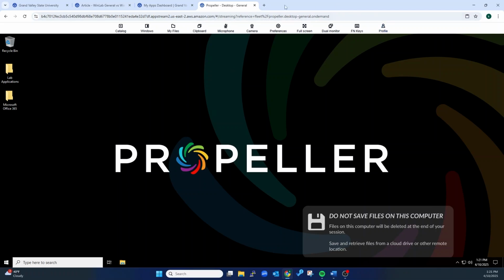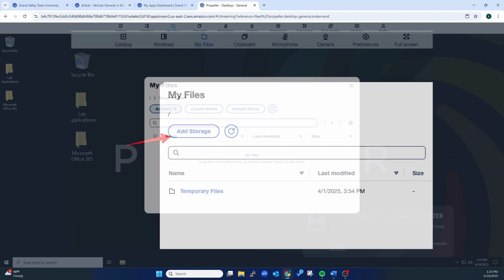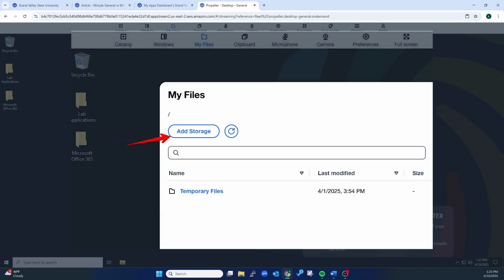There is a bar located at the top of the screen with several icons. The 5 icons I want to focus on are My Files, Preferences, Full Screen, Dual Monitor, and Profile. If you go to My Files up on the top left and you click on it, you'll get brought to a screen that looks like this. This is where you can go to temporary files if you want to and upload files from your local machine. You can also go to Add Storage, and from here you can choose to connect your OneDrive, Google Drive, or both to this virtual machine.